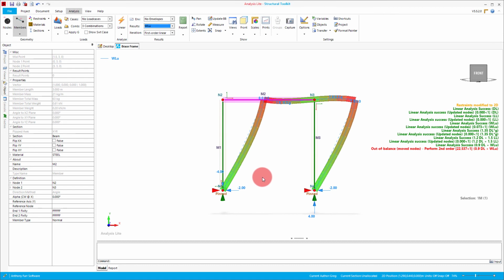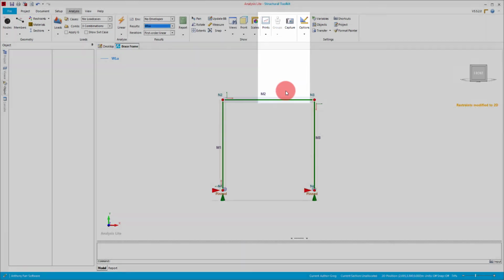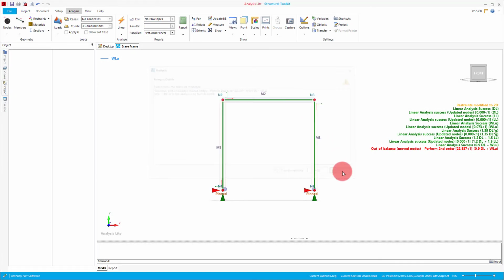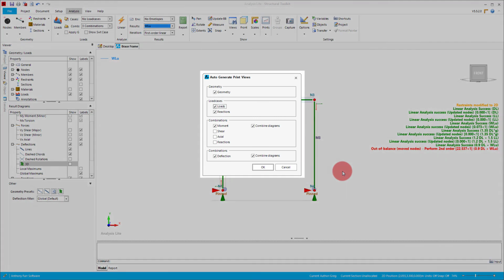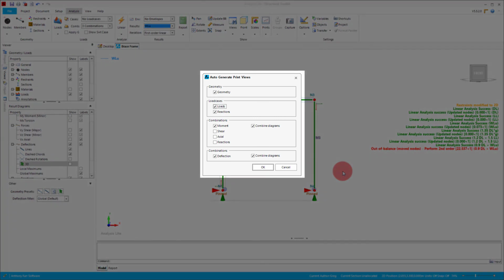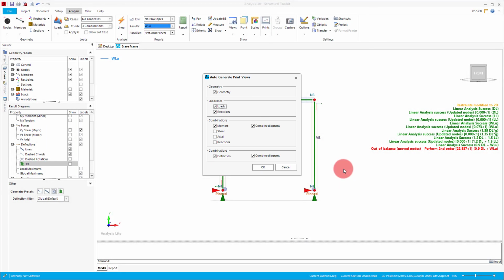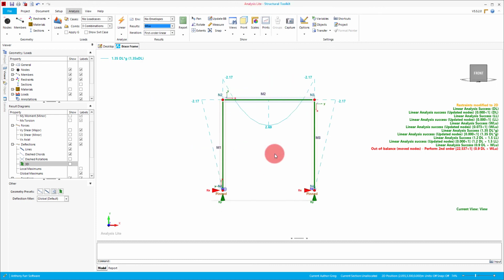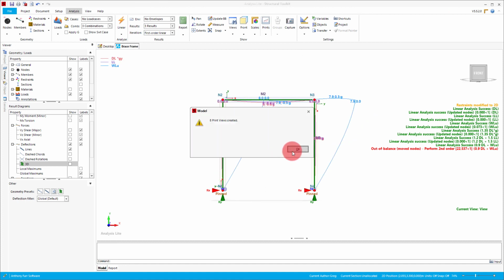To use the auto-generate, we'll go to the drop down on the prints option at the top, click auto-generate. This will then reanalyze the model. We'll go OK. This will then bring up a window where we can choose what we want auto-generated as a print view. In this case, I'll just leave the defaults on and click OK. It will then ask us what we want to call the current camera position as. And then the 8 print views will be created.